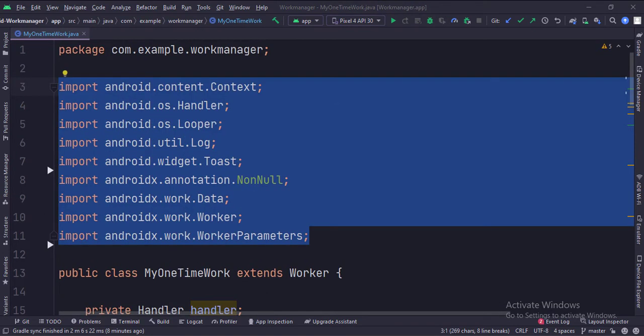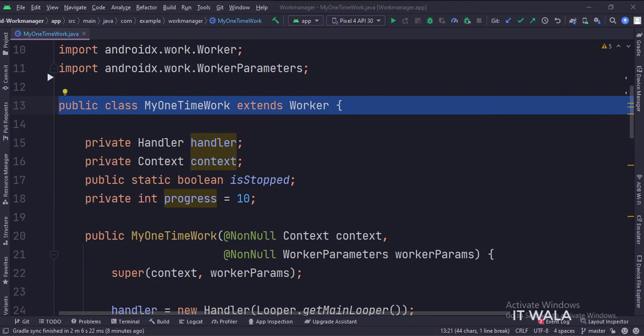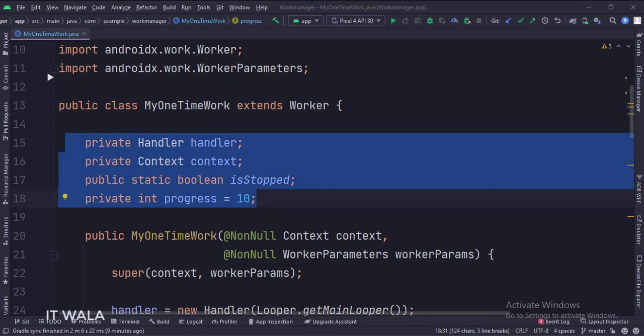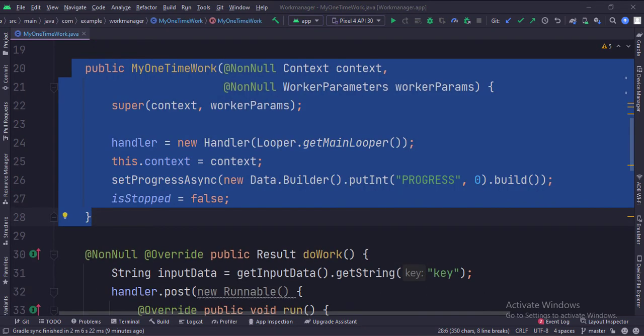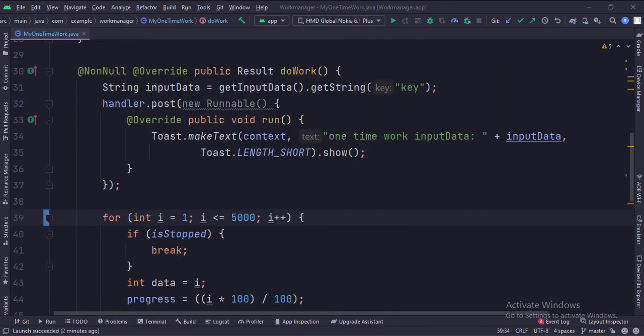These are the imports. This is the My Work class that extends the Worker class. These are the data members. This is the constructor. Here we set the initial progress of the work as 0. In the doWork method, we perform some task.